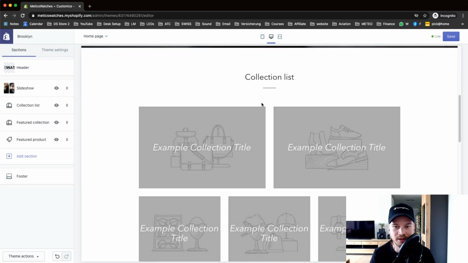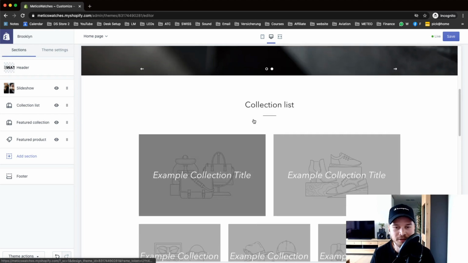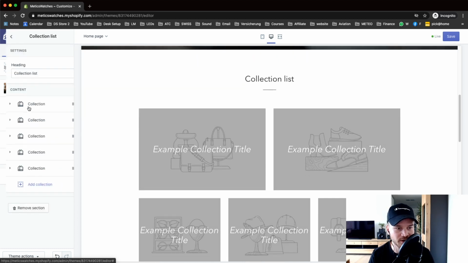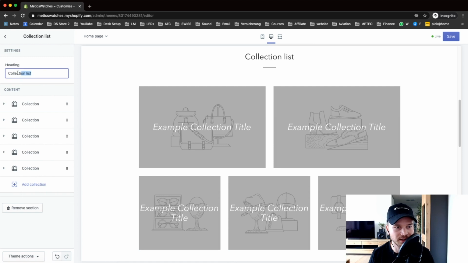Now the next thing is the collection list. And I think for a watch store, it really makes sense to put in a men's collection and a women's collection. So what I want to do is have the men's collection here and the women's collection there. So I'm going to click on Select Collection List right here. I'm going to give it a title. So I'm going to say something like Find Your Style.